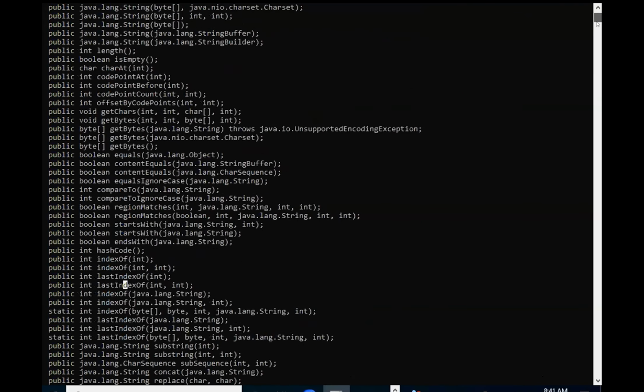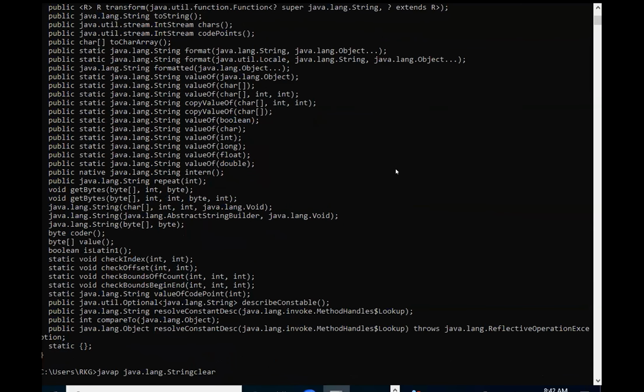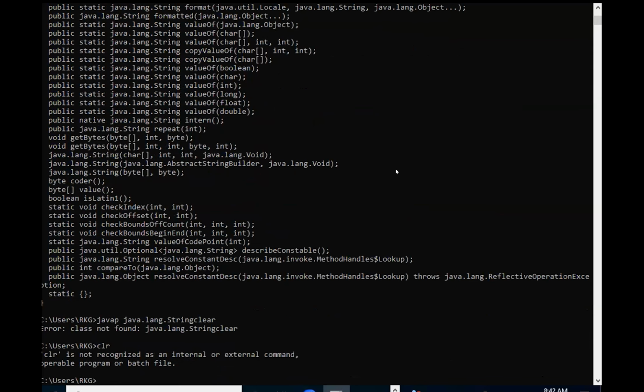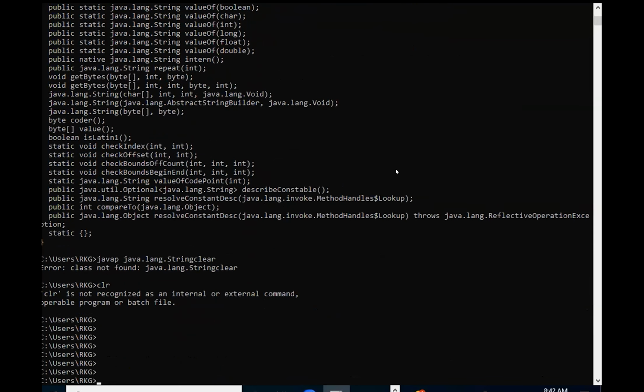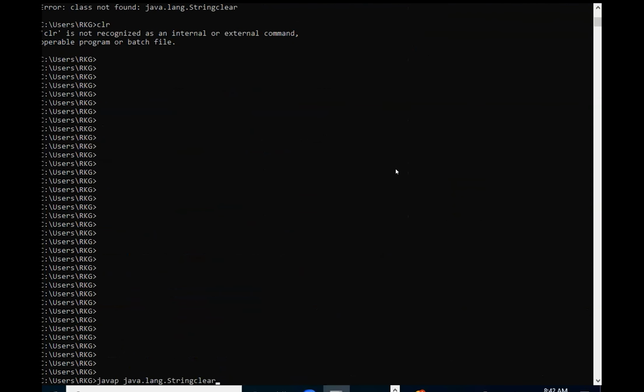So similarly, suppose I want to clear this screen, I need to type clear, or CLR, I think it will accept. Because in Linux, we use Ctrl+L, it will clear the command. So in this way, you can check any class, guys, any class.